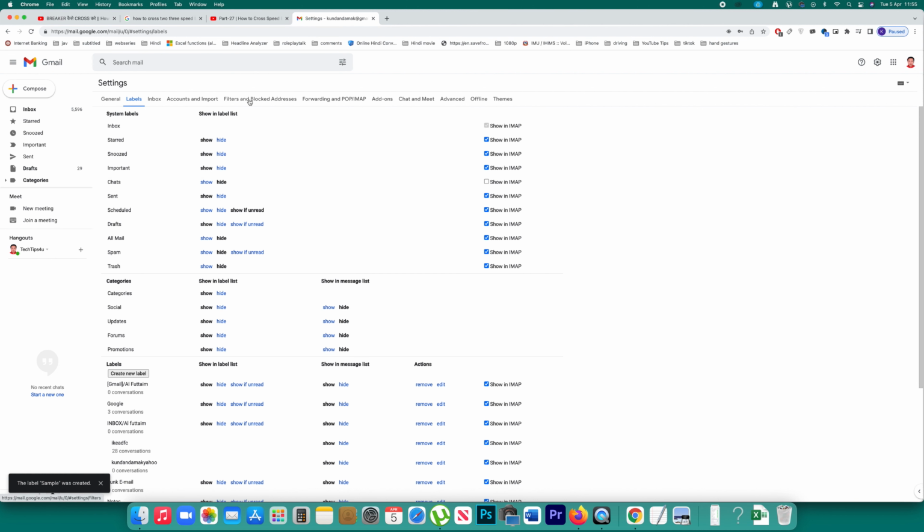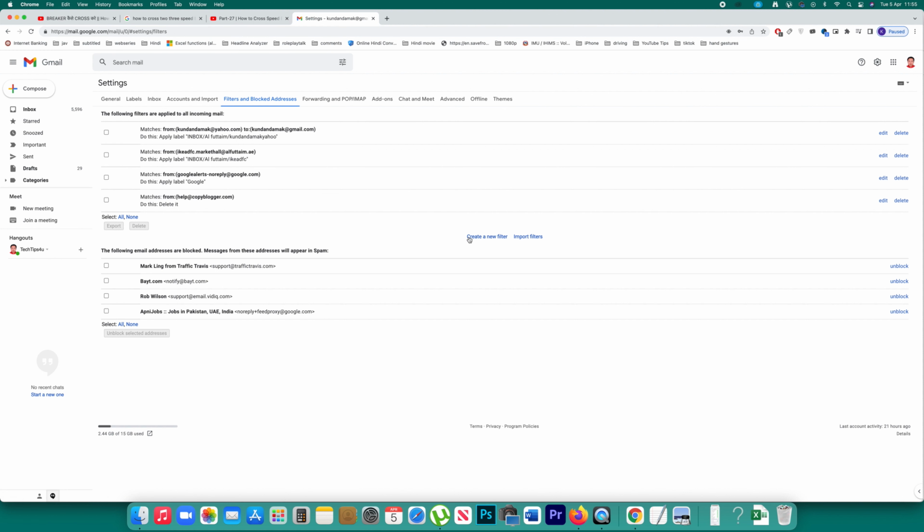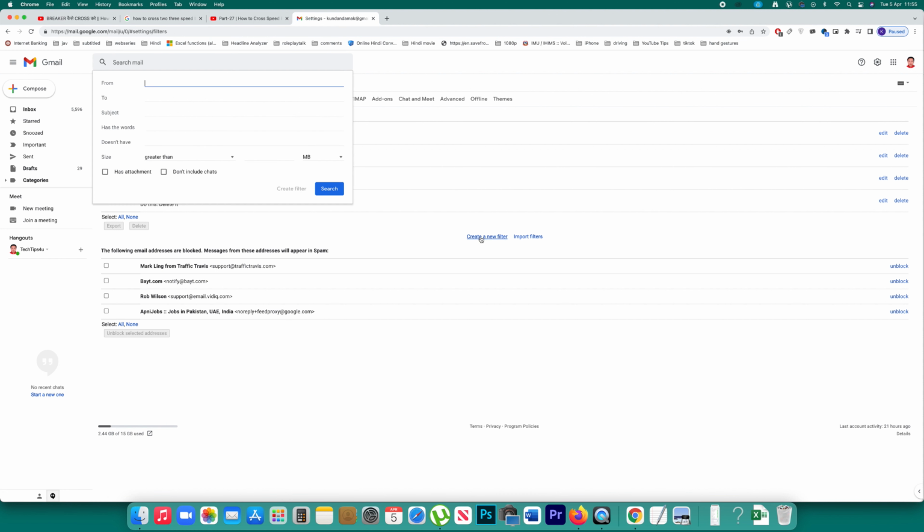Once you have created a label, you will go to this option, filters and blocked addresses, and then click on this option, create a new filter. Now here you have different criteria that you can put. If you want, you can put the email address, so that the emails you have received from that particular email address will go to the label. For example, if I select this email, then all the emails that I have received from this particular contact can go to the label that I have created.